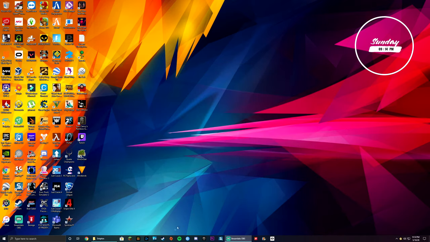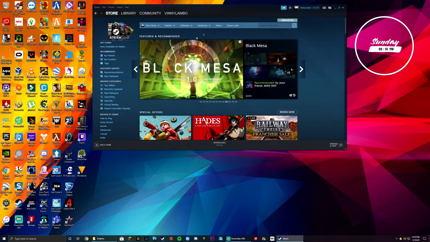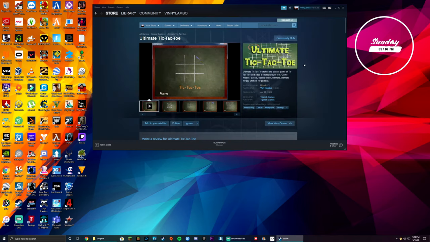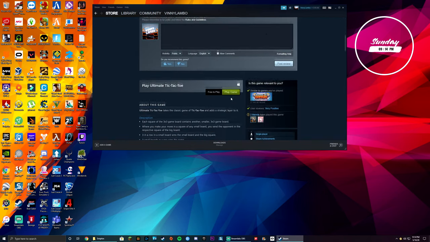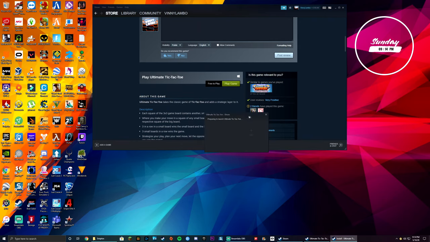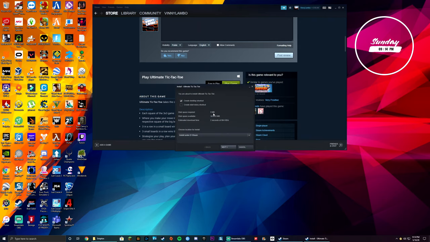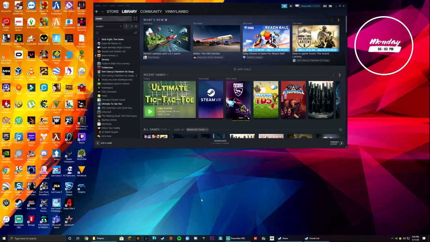So what you're going to want to do first is download a Remote Play compatible game, and one that's free is Ultimate Tic-Tac-Toe. Ultimate Tic-Tac-Toe is a free tic-tac-toe game, as you guys can see, and you just have to download it, and it's only 3 megabytes. So once you've done downloading your game, you're going to want to navigate to its local files.